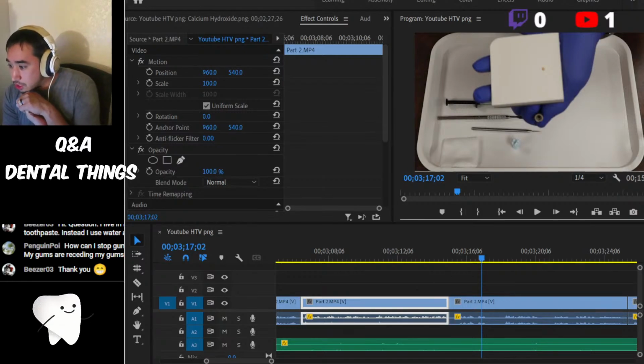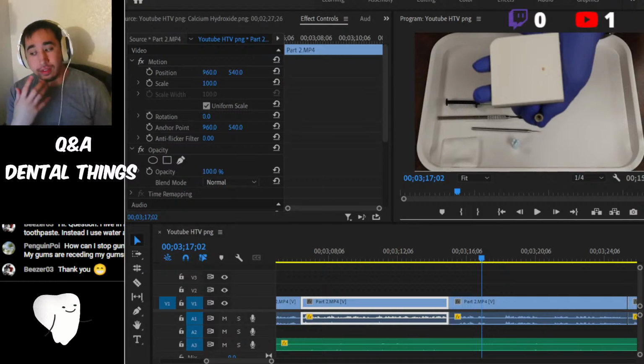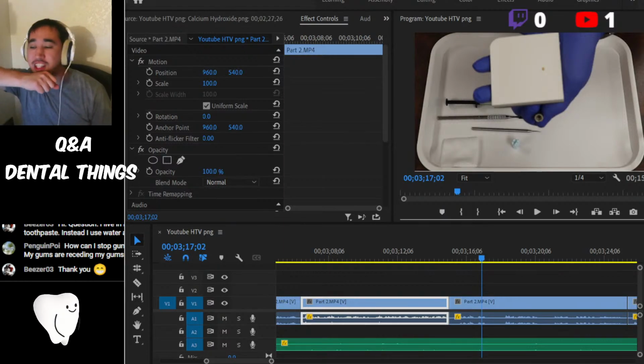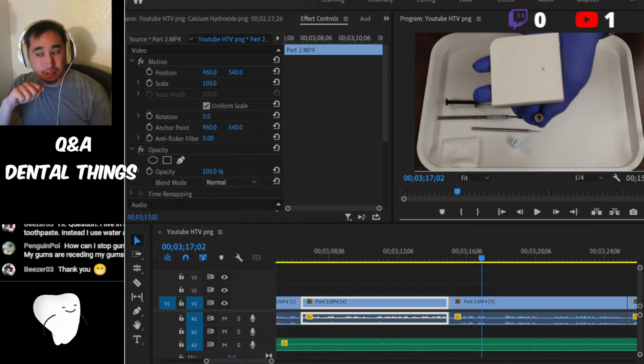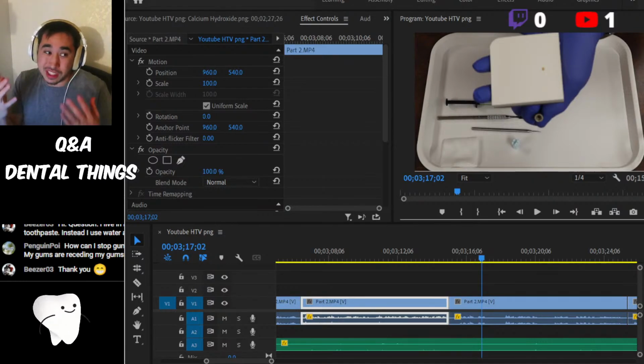"How can I stop gum recession? I've been brushing so aggressively. My gums are receding." Okay, cool. That's also another good question. Brushing aggressively, we don't need that much pressure. Some people feel the toothbrush needs to be rubbed up against the teeth super hard to get them clean. You don't need to. If you take a little less pressure but brush a little bit longer, then you won't have as much recession. You can't fix it once it's gone.